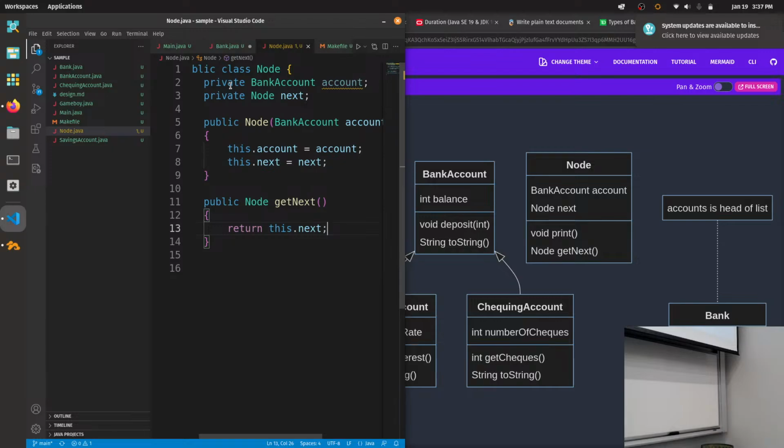We good with this so far? Straightforward node. There's not a lot going on here. Not much code. It's just there.